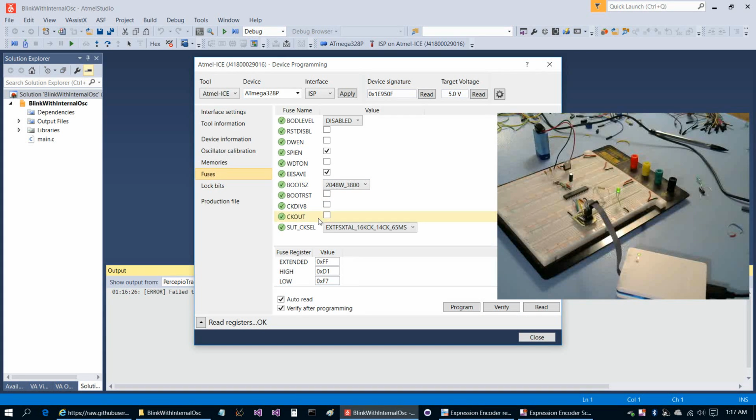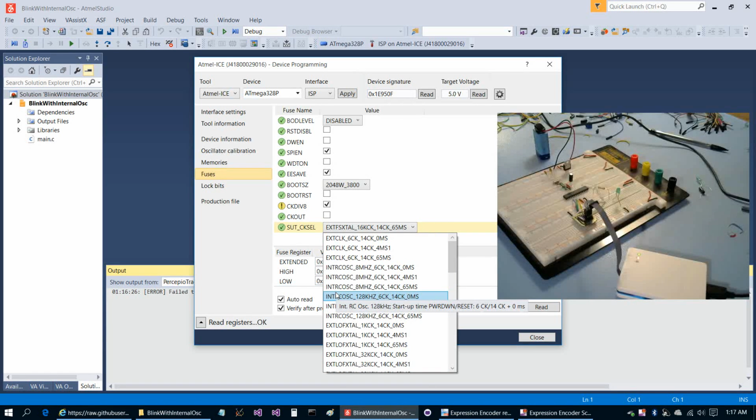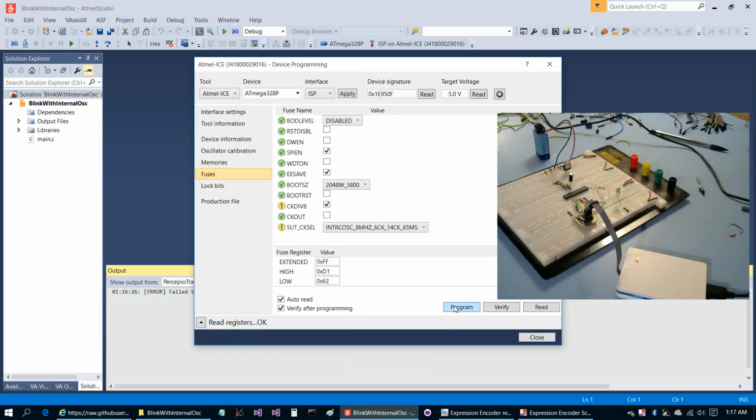Okay, so now we're going to go to fuses and clock divide by 8, and we're going to reset that. And then we're going to go back to the default clock setting, which is internal osc 8 megahertz 6 clock 14 clock 65 milliseconds. And then we're going to choose program and close.